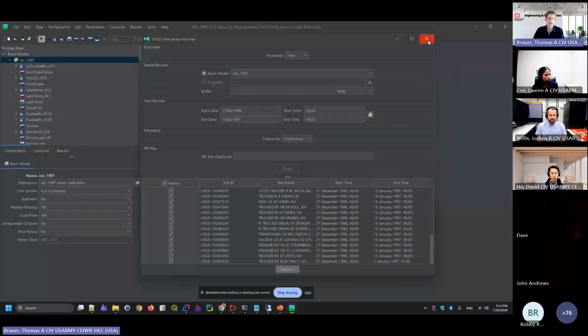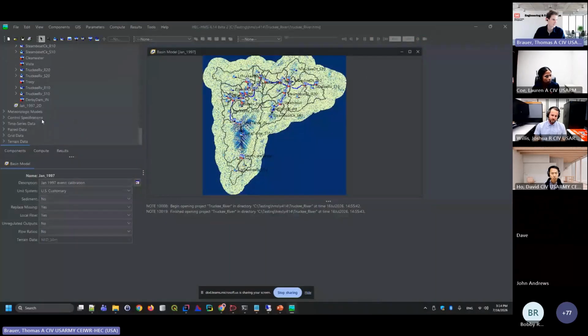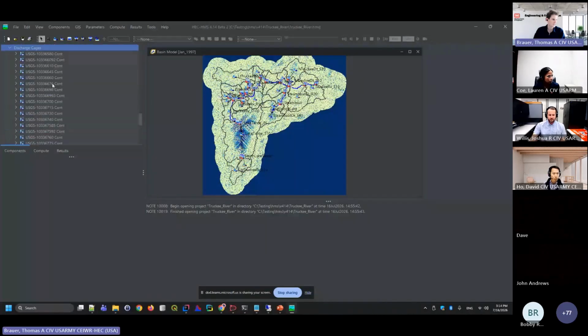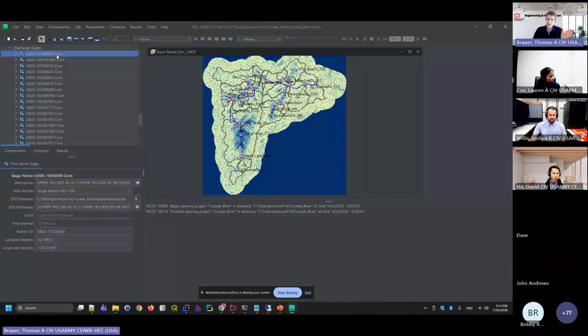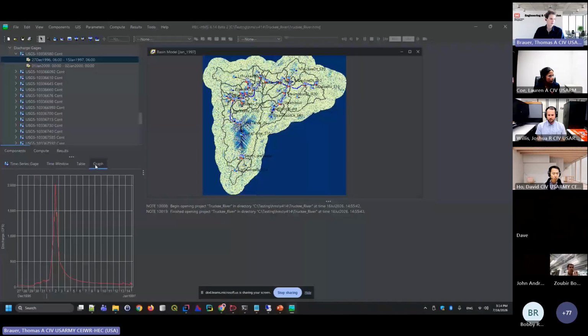I can close my query dialog, and then in HEC-HMS, I'll browse to my time series data, and now I should have some new discharge gauges, and these map to those names that we specified in the import options dialog. So I can take a look at any of these, and just like always, I can look at that data. If I want to see a graph, I hit the graph tab here, and I can see a graph of the outflow. So that's a nice feature for importing the data.